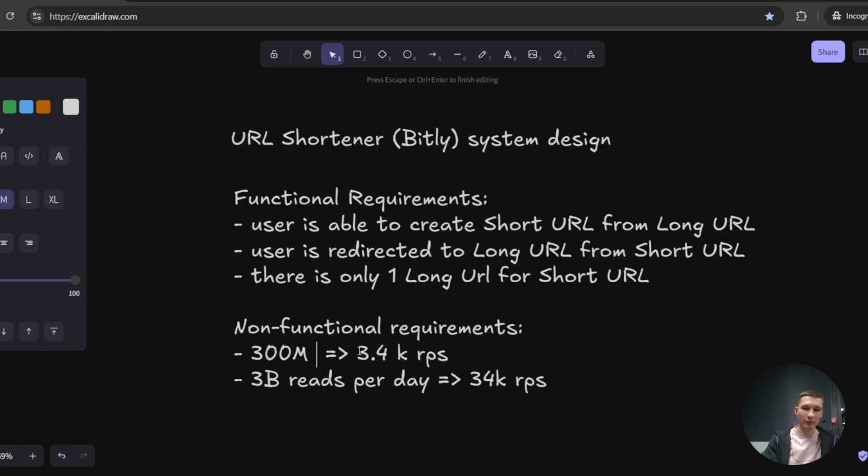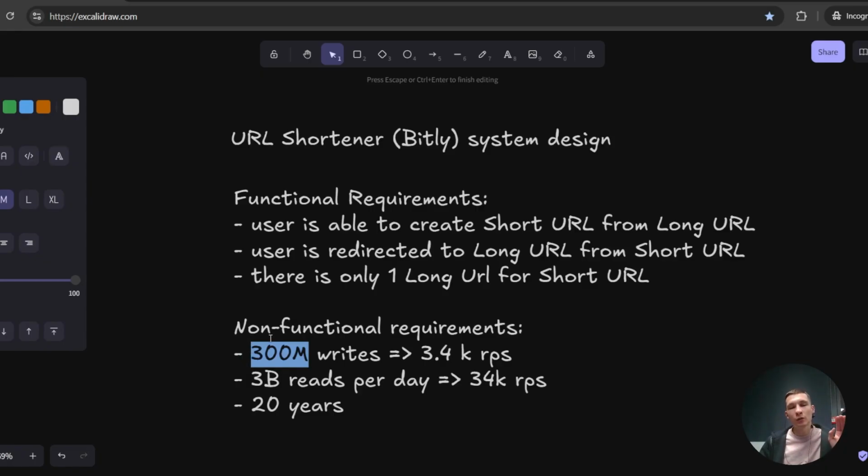Nice. Apart from operations load, so the number of operations, we also have some memory cap. So let's say we want to be operational for 20 years. For 20 years, we should be able to issue 300 million new URLs per day, plus minus, which will translate to 2 trillion URLs overall for these 20 years.